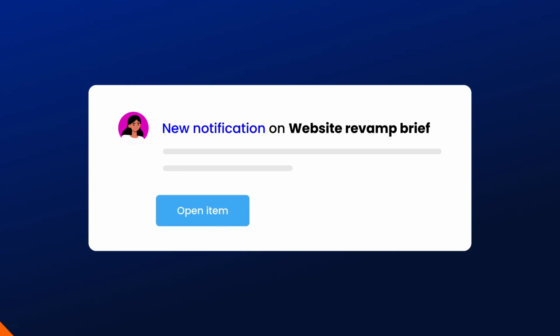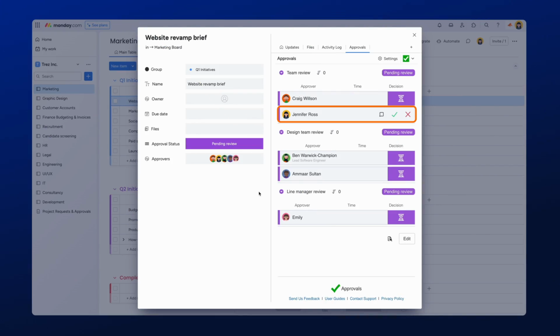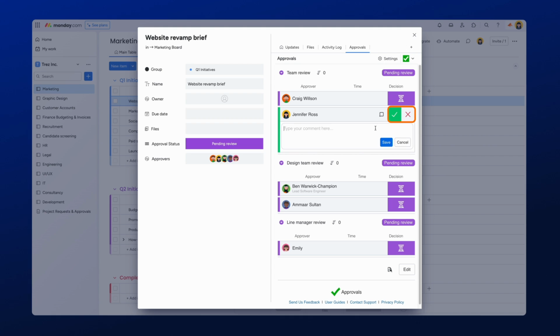Once the item has been opened, you can see my name within this approval round, and it is currently waiting for my approval decision. I have the ability to approve or reject the item using these buttons here. For this example, I'll press approve and leave a brief comment like so. We just need to press save to store the decision and comments, and that's it.